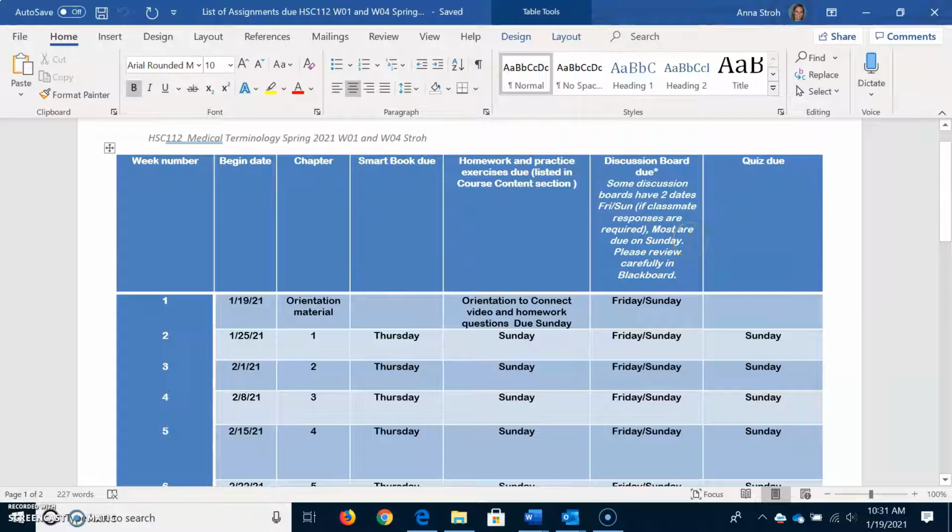There are a few discussion boards where you have to respond to a classmate. So because of that, if it is a two-parter where it's a post and a response to a classmate, your post will be due on Friday and then your response will be due on Sunday. So just pay attention, look ahead, make sure that you're keeping up to date and you read the directions of the discussion board so that you know when things are due.